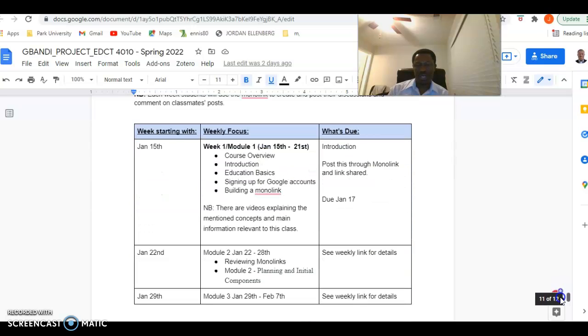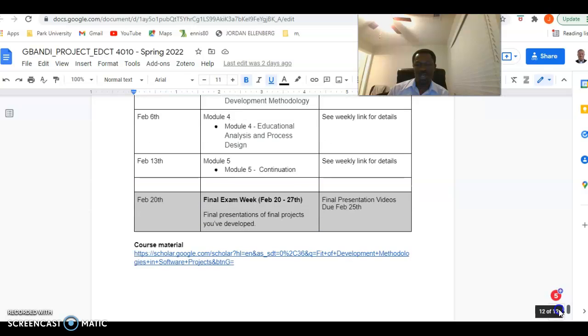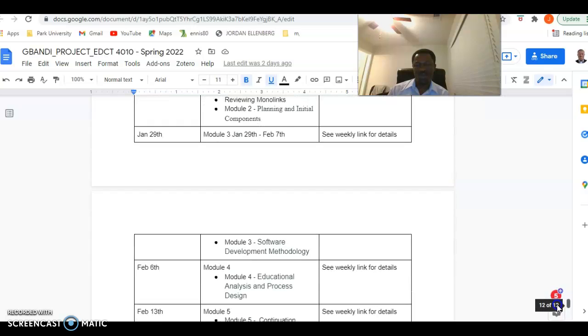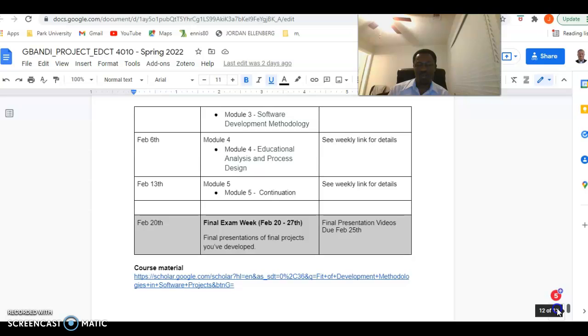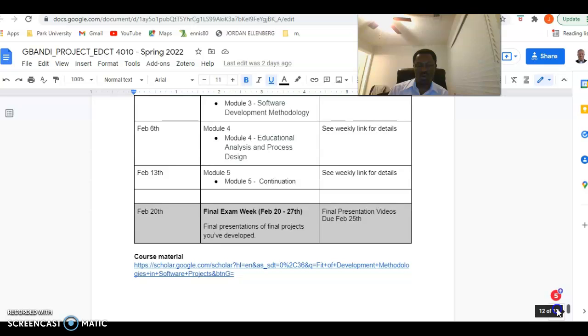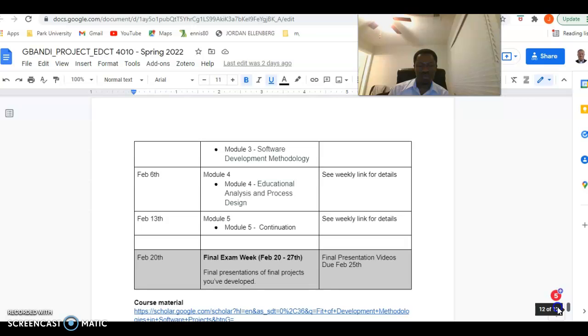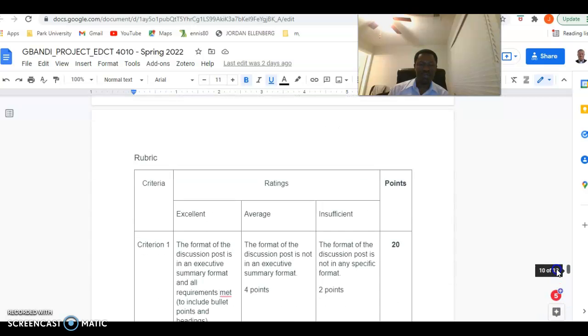So here is the course structure and then the period that the course is going to span. So it starts from the 15th of January to the 20th of February. Apparently the 27th will be the last day for the class. That is the last day to submit the final project or final assignment.